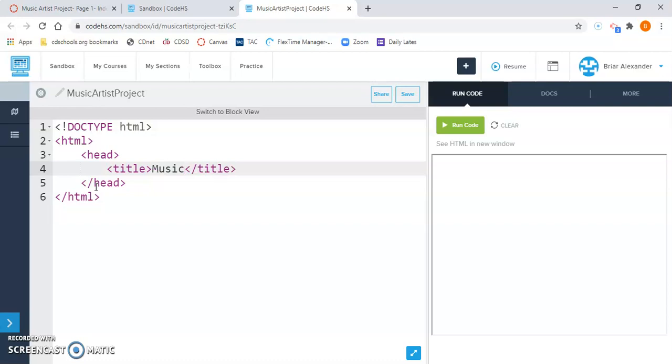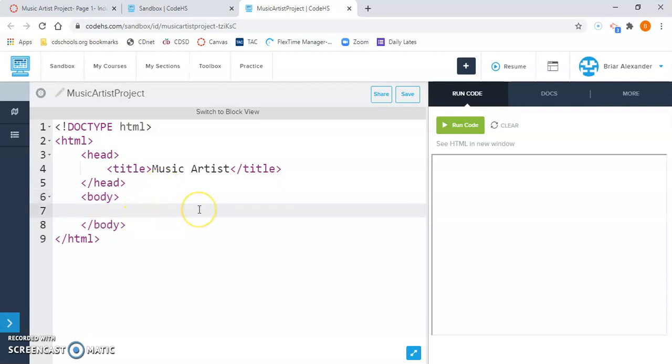You can title it whatever you would like. I'm just going to title it Music Artist. If you want to put the band's name or the artist's name in there, that's fine too. Now we want to click to the right of our closing head tag, hit enter, and put in our opening and closing body tag. So now we've added all our basic tags to this first page.